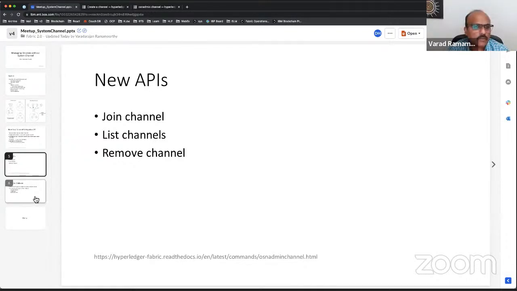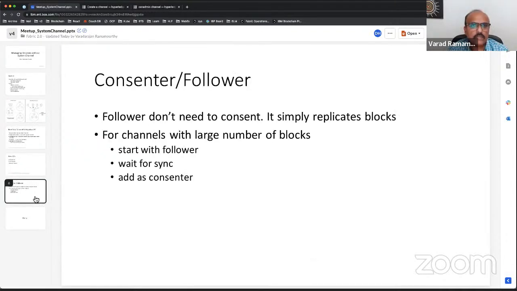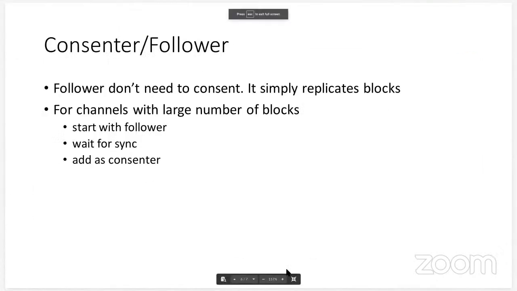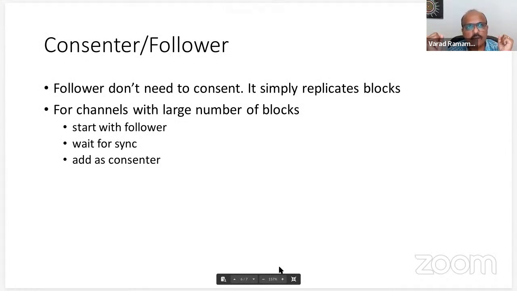Okay. So the next one I want to mention is the concept of consenter and follower. Fabric also introduced, again, consenter was already there. So it's basically you're saying these are the 3 or 5 nodes generally recommended for consensus. So these are the 3 nodes that are consenters on the channel.